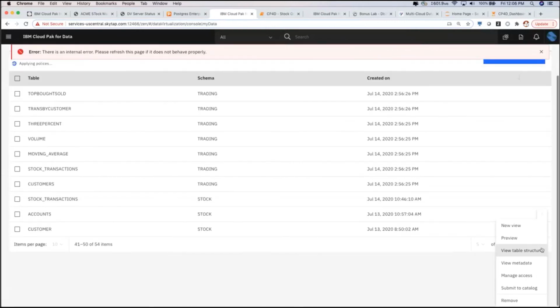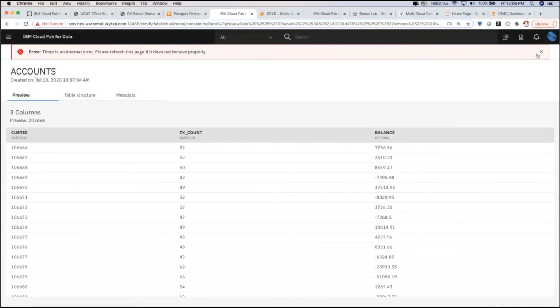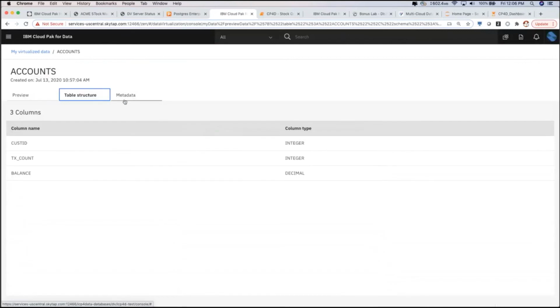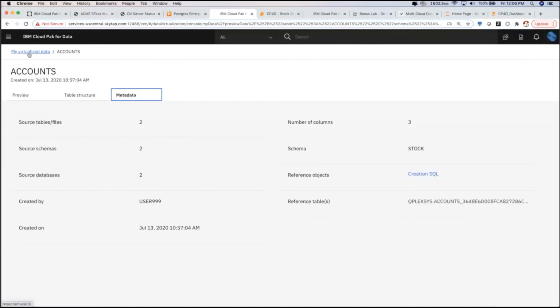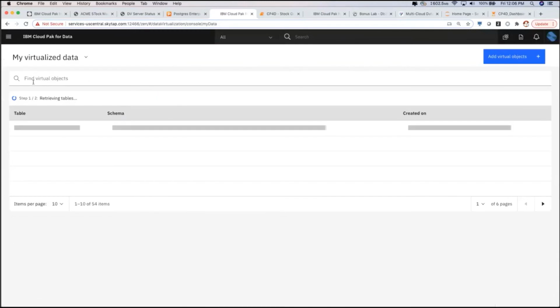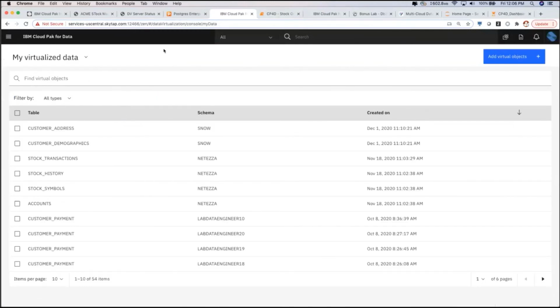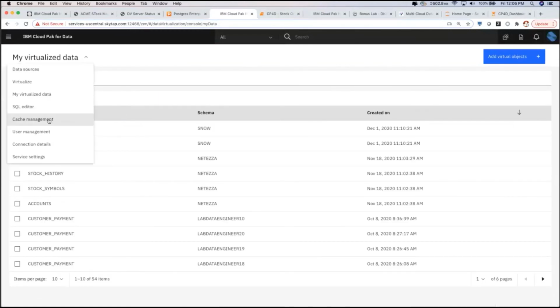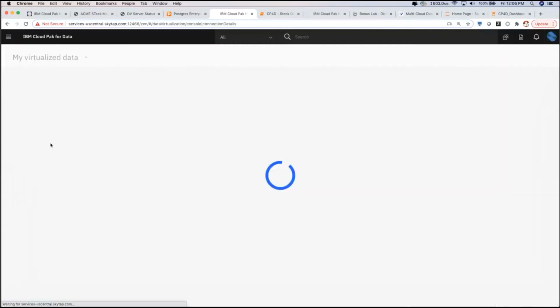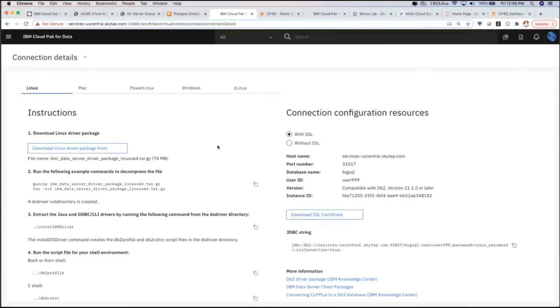So for example, if I want to preview one of these data sources, I can actually see the data. I can take a look at the table structure, the metadata. Everything I need is within there to get that data. Now, that's terrific, but I want to be able to access it. Remember, you can connect to this like it's a database. You can see I've got my connection information in here. I can download SSL certificates if I want to connect to that data directly.